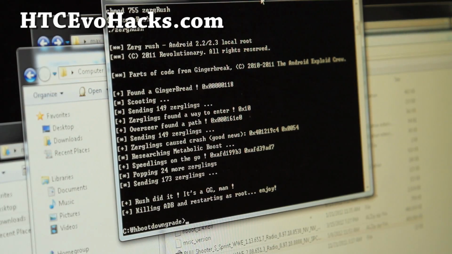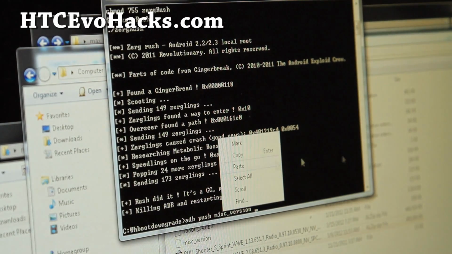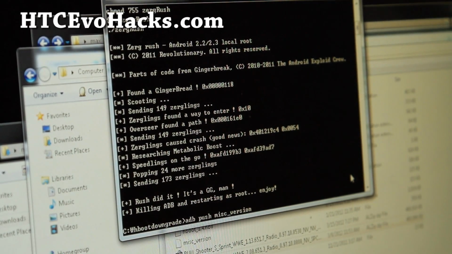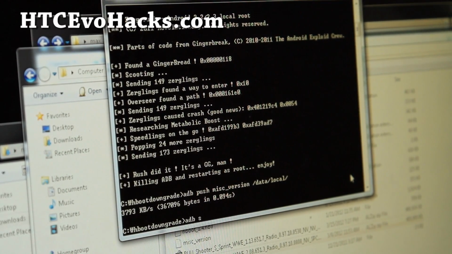When that's done, you've got root. Now you're going to type adb push misc version. Whoops, you can copy and paste too. You can right click and paste in this one. Slash data slash local slash. I already did it, but I'm going to do it again just to show you. Type adb shell chmod 755 /data/local/misc_version, like that.